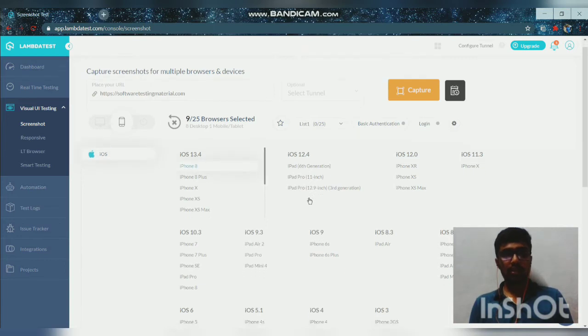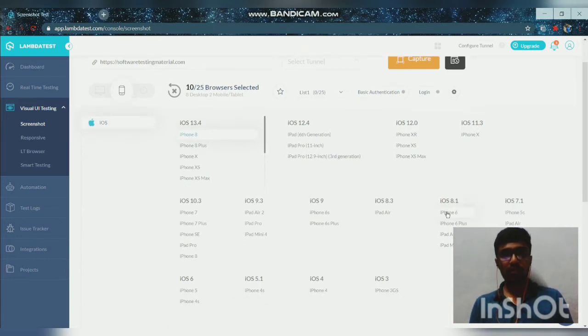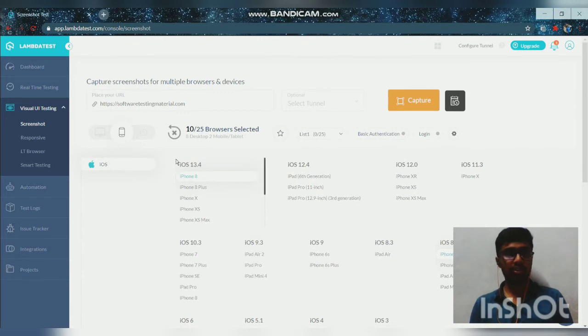I'll take iPhone 8 and iPhone 6 from iOS 8.1 version. So totally I have chosen 10 options from 25 browsers. The maximum limit is 25 here, so at one instance we can take 25 screenshots at a time. So I chose 10 options from Windows and iOS.